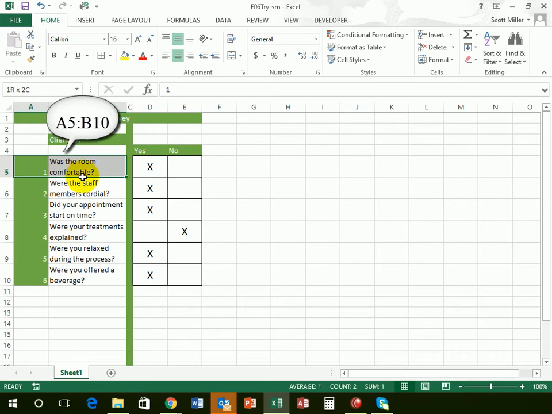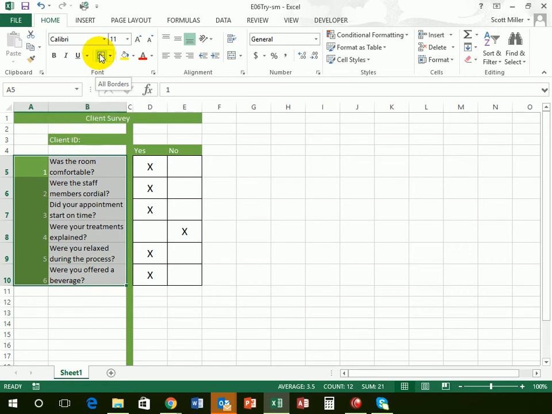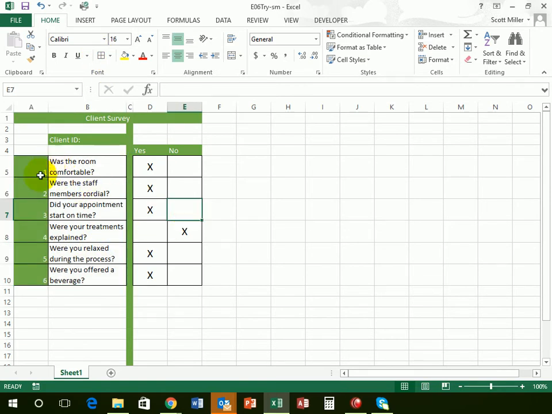And then I'm also going to come across and select from A5 to B10, from A5 to B10, and again I'm going to click on all borders, which I can just do now by clicking on the all borders button that is now appearing. So this will make my lines appear on the survey where I wish them to appear when I print this out.